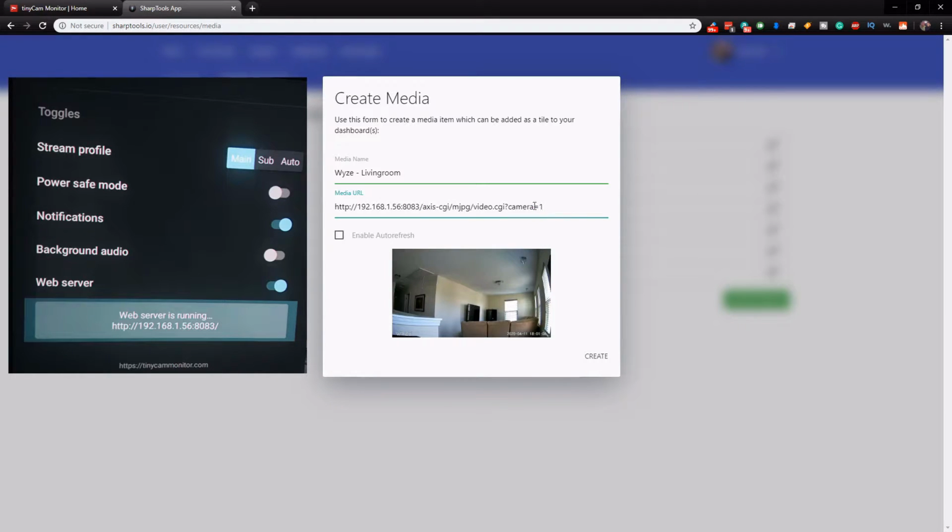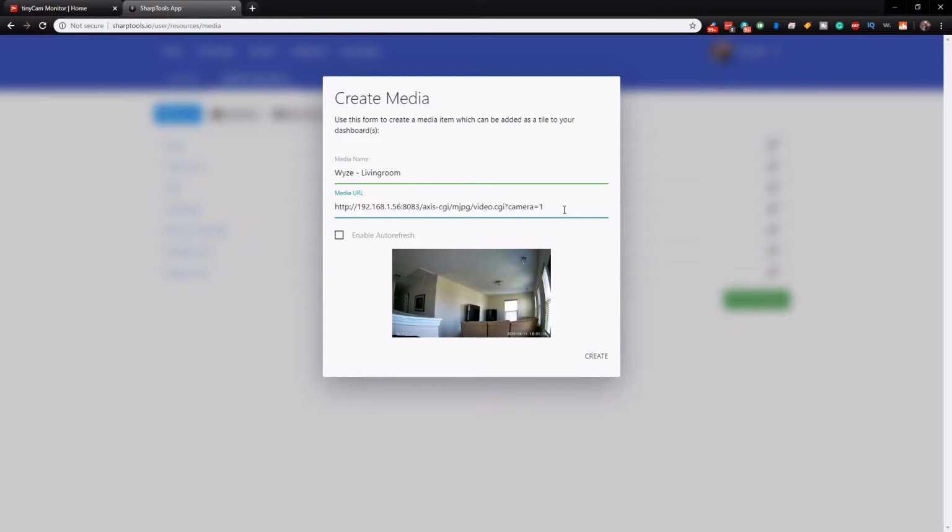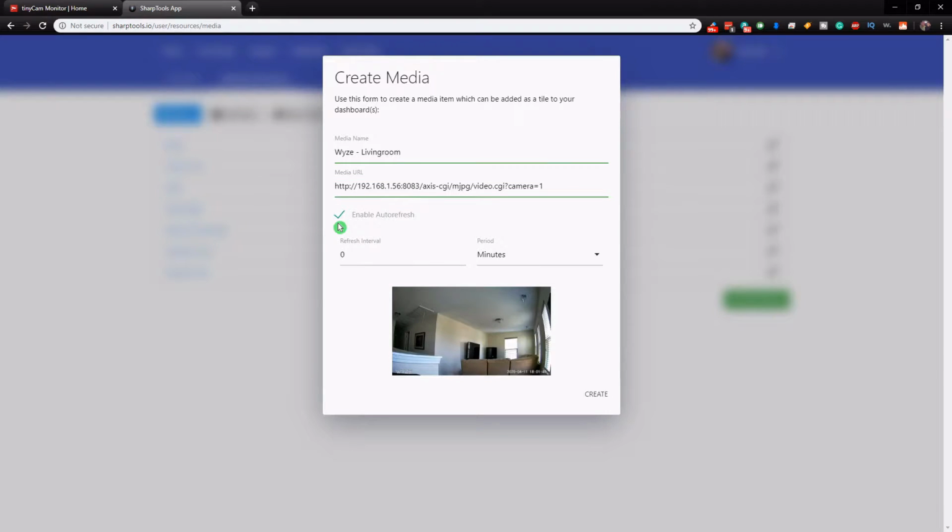And then at the last part here, you would put in a number. I just had 1 in there because you're always going to have a number 1 if you have any cameras. And it's going to show a preview right here of what it is. Enable auto refresh is optional because this is a video, so it's going to be constantly refreshing itself. But say if you had an issue, what I like to do is click on enable refresh and put in, say, 90 minutes. Every 90 minutes it will refresh itself if it got stuck.